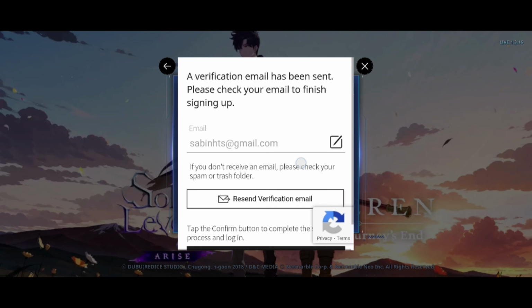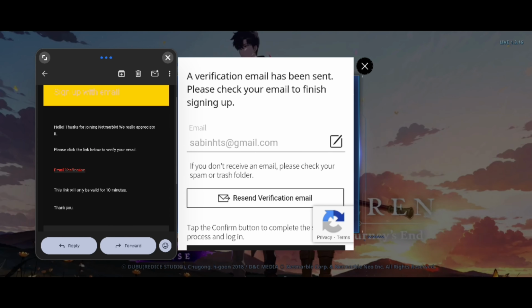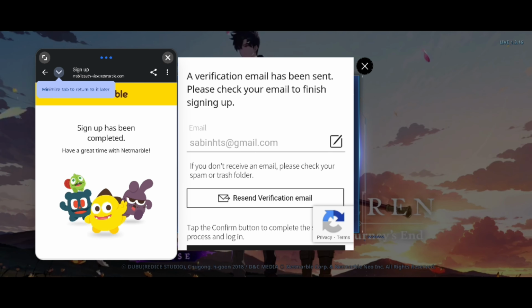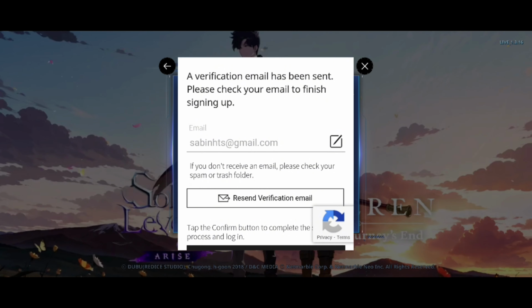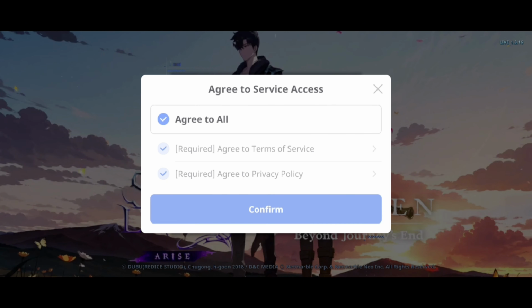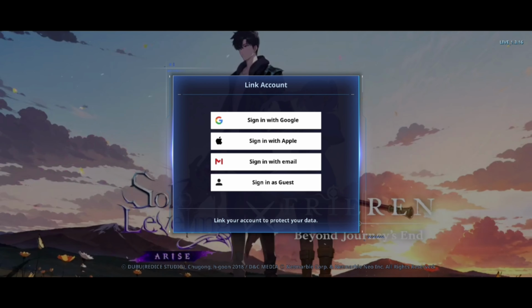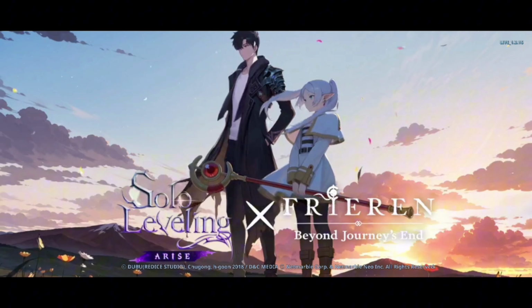Open your email and click the verification link provided. Once verified, return to the game and tap Confirm. Next, agree to the service access and hit the Confirm button. You have now successfully created your account.